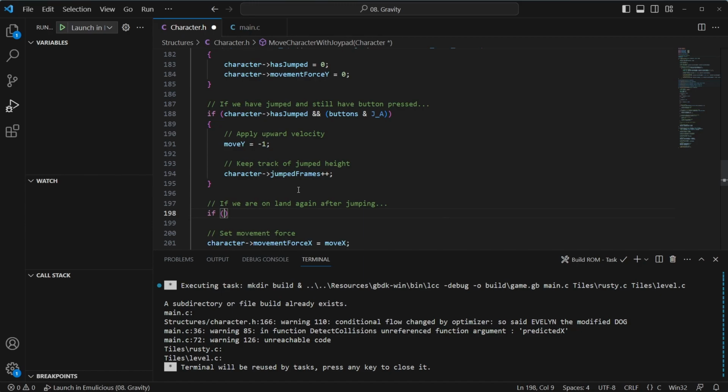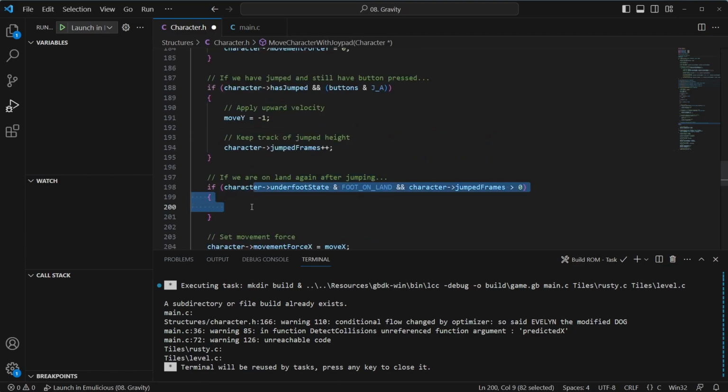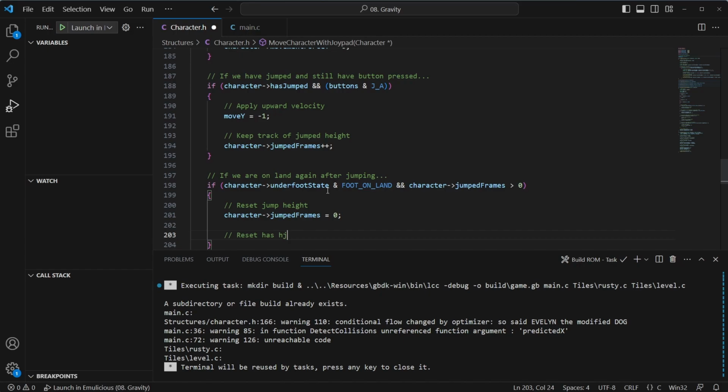And to do that, we will do if the character underfoot state is now on land. So that's check 1. And we have actually jumped. Otherwise, we'll be constantly resetting while we're stood on the floor doing nothing. So you want to make sure the jump frames is greater than 0. Otherwise, this would just run forever all the time. You are on land at the start, and if you didn't do this check, you're just permanently going to run into this. So let's make sure you've at least left the ground. And once you leave the ground, the minute you've started to leave the ground, reset the jump height. So this will reset, and reset has jumped.